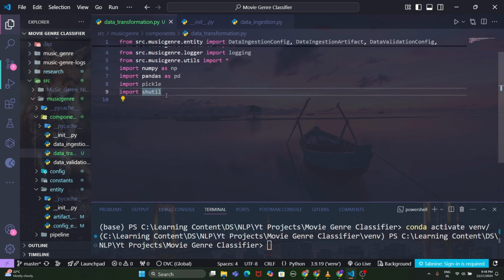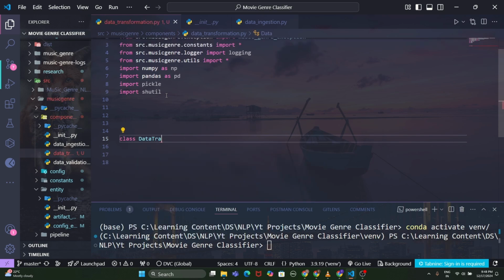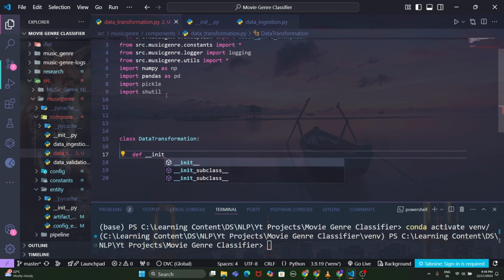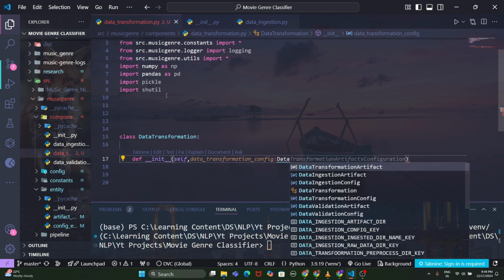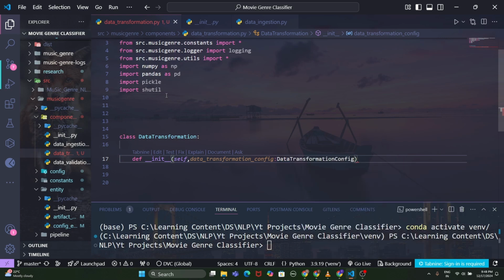So let's write the class. First of all, let's write the class DataTransformation. First of all, in the initialization part, we'll do a few things. First of all, self we have to pass. Then we have to pass the data transformation configuration, because from there we are going to take all the configurations. Data transformation config equal to data transformation config.